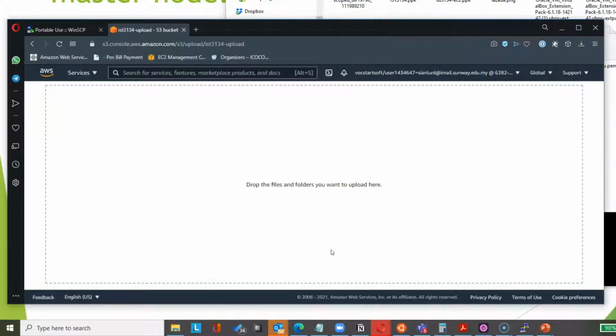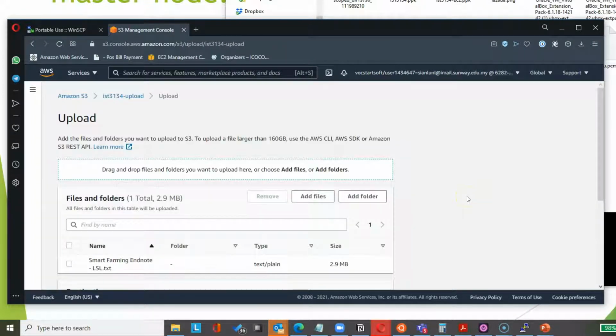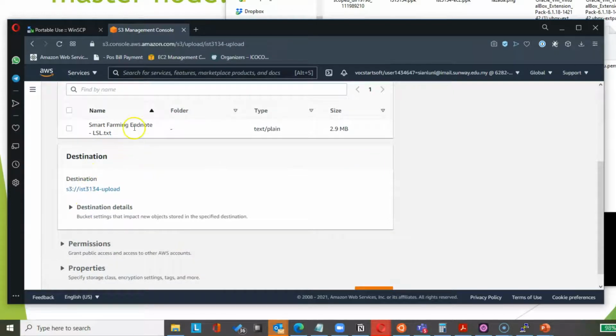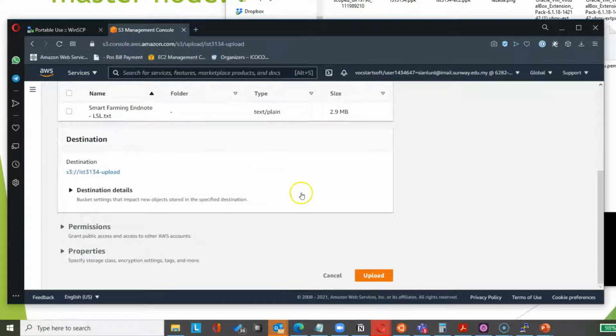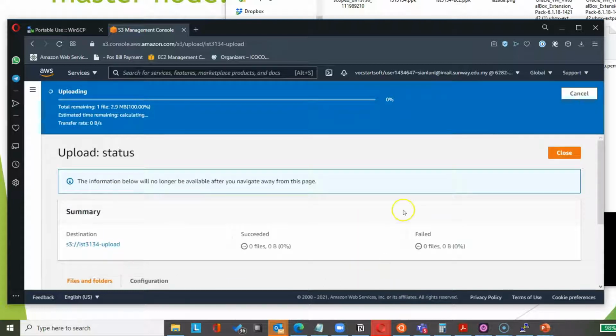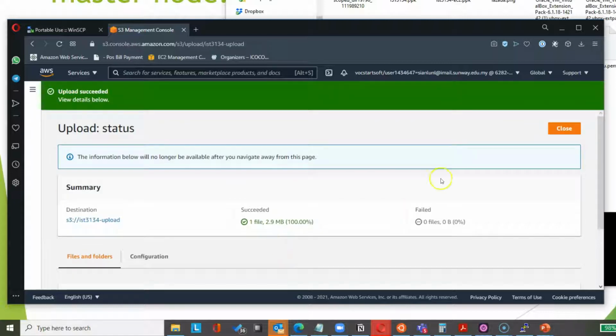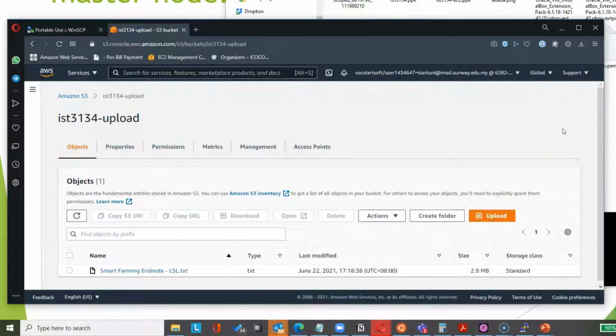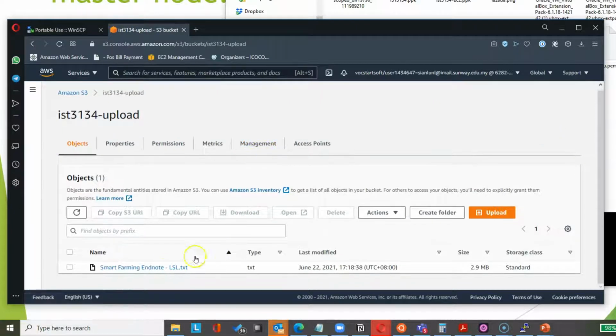You can see that when you drag and drop at the bucket, it will automatically lead you to the file upload page. This is where you see the file is there, 2.9 megabytes, and the rest are as pre-configured. If you're ready, you can click upload, and it will be on its way to the S3 bucket. You can see it's uploading. It takes a while, and very soon it's going to be done. A bit more, and it's done. Click on close. You can now see the file is available there.